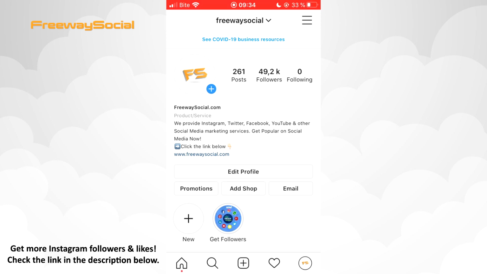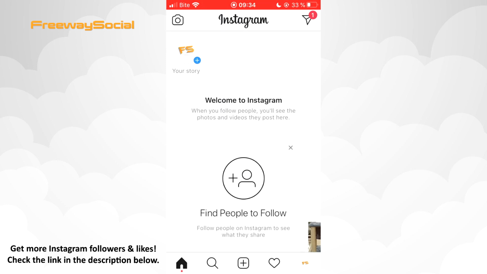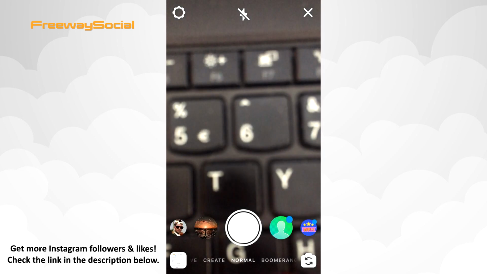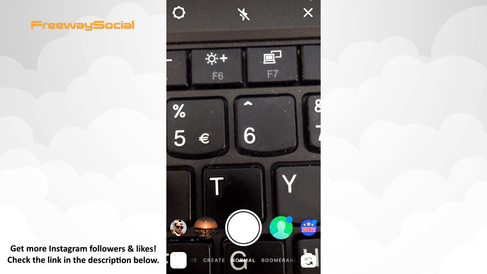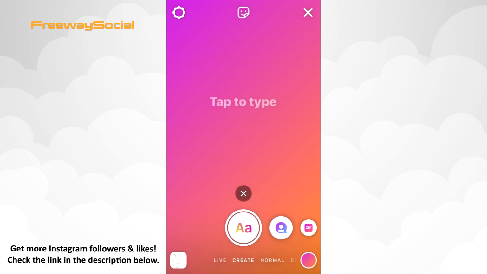Go to your Instagram home tab and swipe left or tap your story in the top left corner of your screen. Toggle to the left to the create section. Now you are in the create mode. There you can do a lot of fun things.